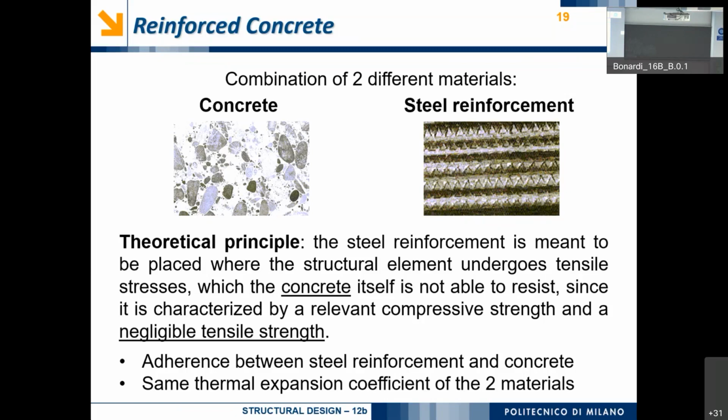Then a brief history of the development of this technology, which dates back in Europe to ancient Rome, with some materials that were adopted that share a lot of similarities with concrete, and then the main mechanical properties of this material.